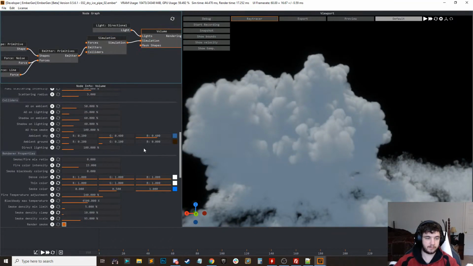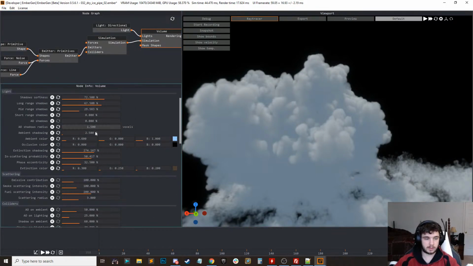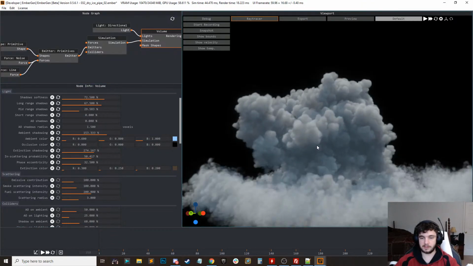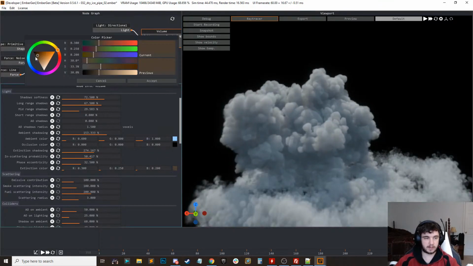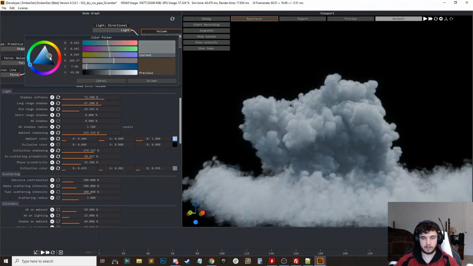So let's go into our volume and let's see, ambient shadowing. We can turn this on higher because whenever you have it really low, you're going to get really washed out colors. This ambient shadowing is going to get you some really nice deep detail on those clouds. And then we can also make this a little bit more of a blue hue as well, since to my knowledge rain clouds are kind of blue. Maybe something like that.